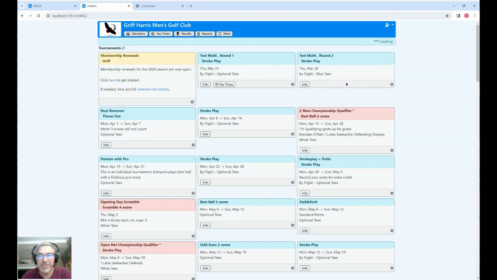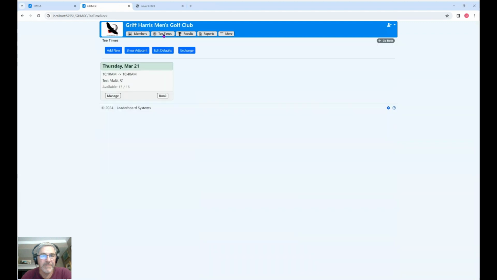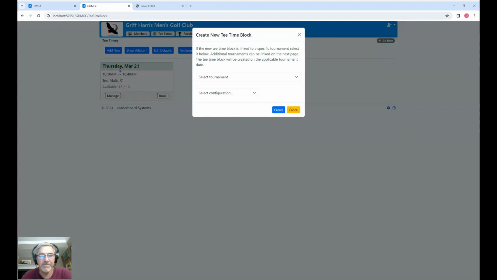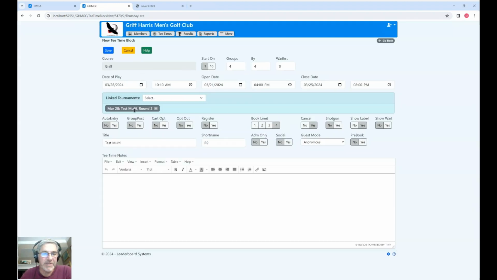Let's create a tee sheet now on round 2, and let's do that this time through the tee time button. So we click add new. This time we have to select the tournament because we're not coming from the admin screen. So let's say we want to do round 2. And we'll do the same configuration. So that's round 2, Thursday late. Now you'll see that the round 2 tournament has been added by default because that's what I selected.